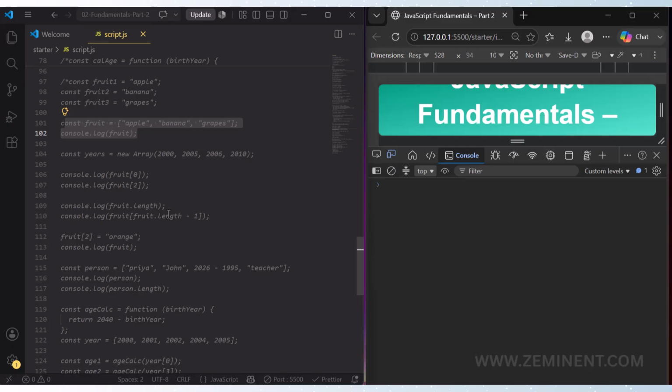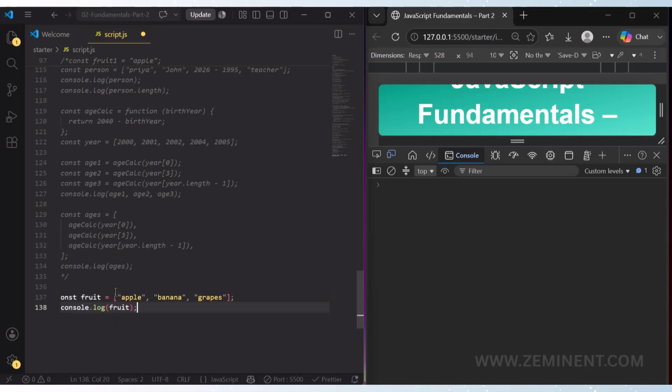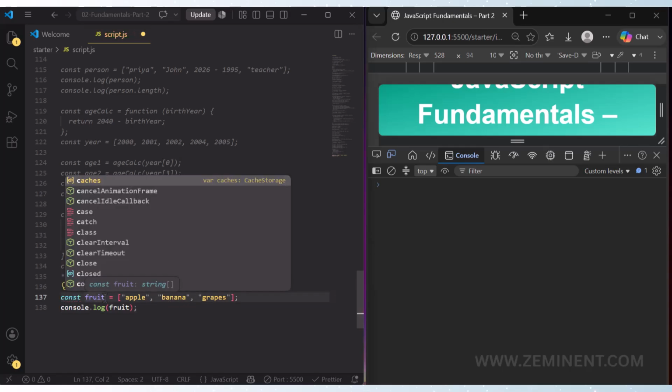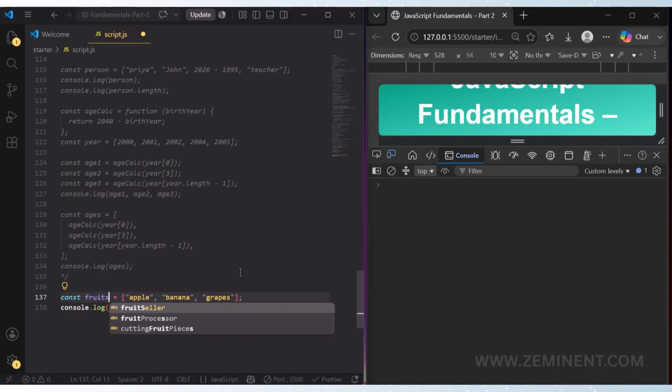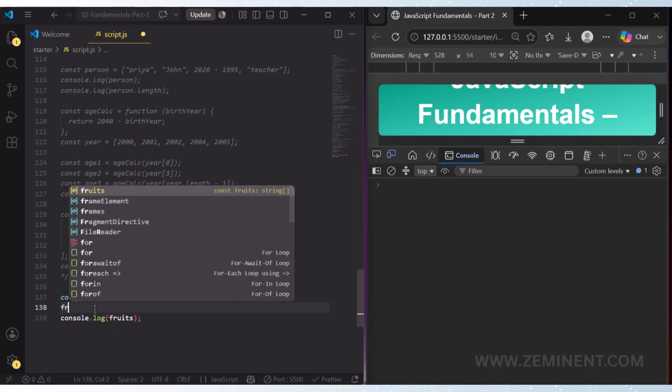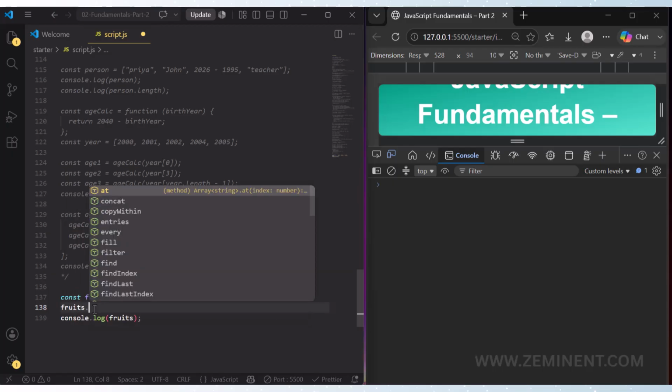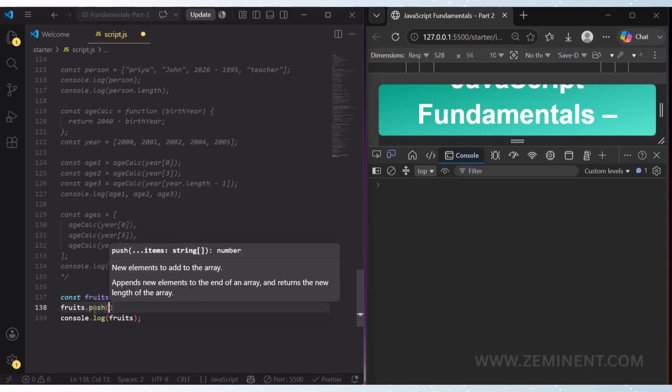Copy and then paste here. Now let us start with a method called push. Push method adds element to the end of an array. Let us see how. fruits dot push. I am giving here mango.